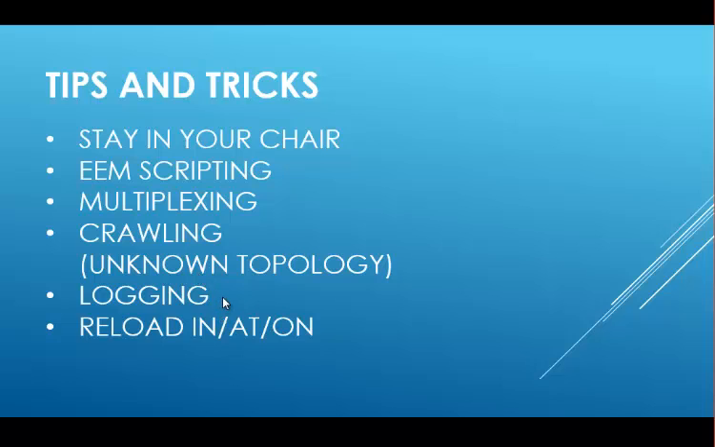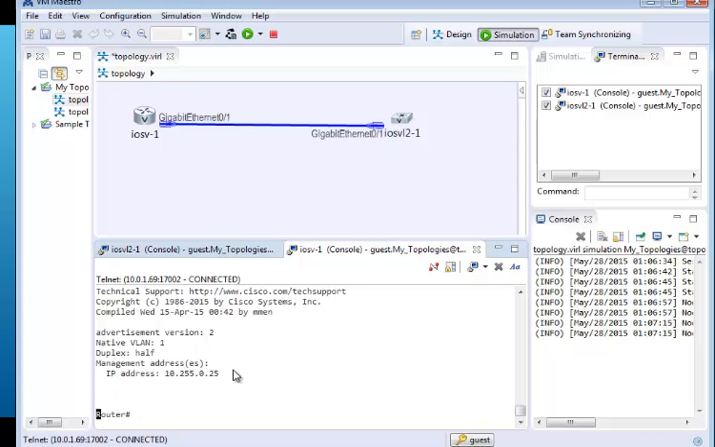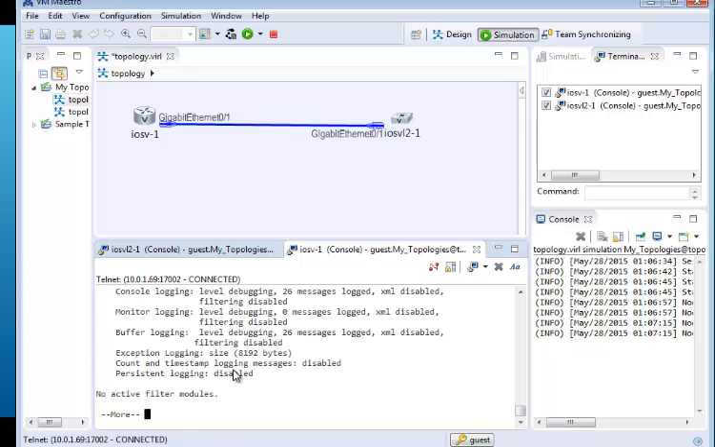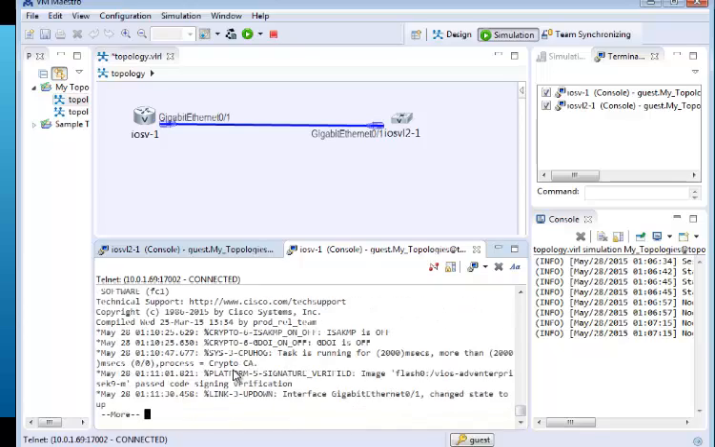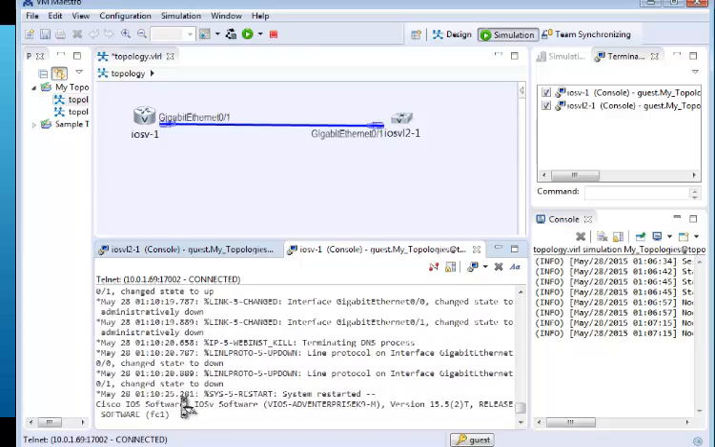Logging is crucial. Let me go back over to Viral real quick. Within the devices themselves, you should have logging set up where you can see these different log messages that are already in here. For example, interface gig 1, gig 0/1 changed state to administratively down, so that means someone physically shut that port down.